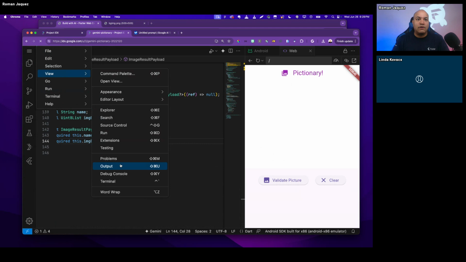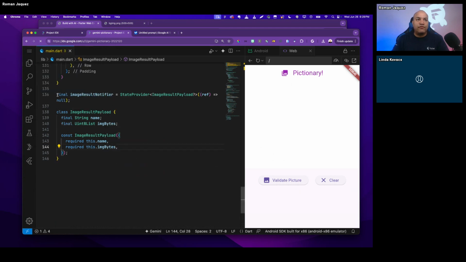Let me do our word wrap again. So this provider goes along with this model. You see, I am providing that payload. When my widget knows that this payload, this state, changed, there's an image and there's a name, I'm going to rebuild and show it to the user.